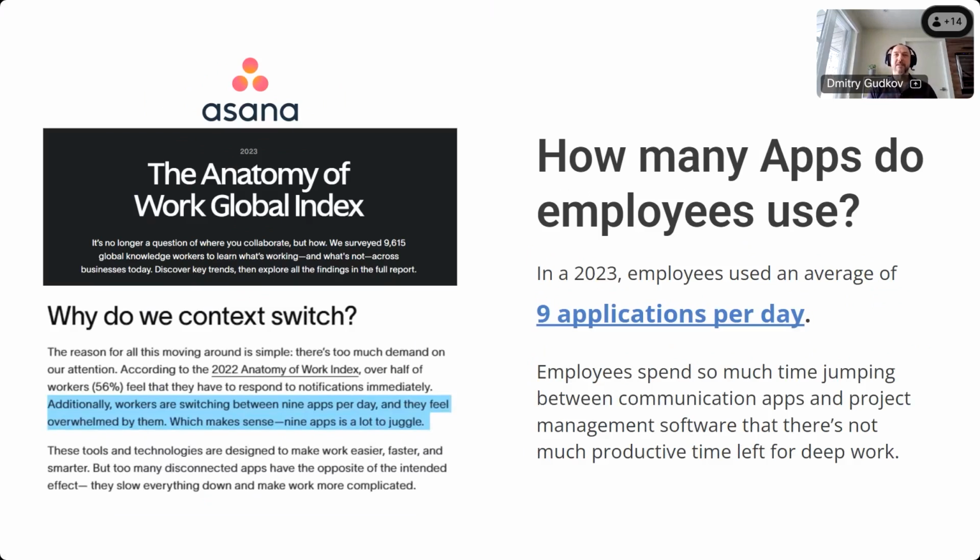Another finding, although this one is a bit old, it was done in 2023. I believe it's still valid. According to the research made by Asana, a task management platform, employees use on average 9 applications per day. So today it can be 9, it can be 10, it can be 8, but in any case, I don't think the number of applications used per day today is very different from 9. And 9, that's a lot.